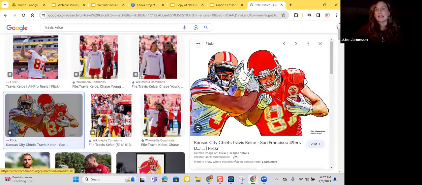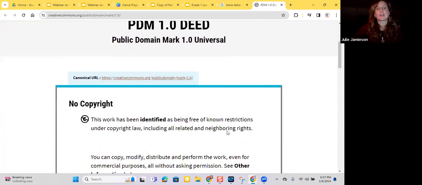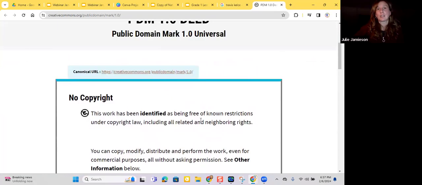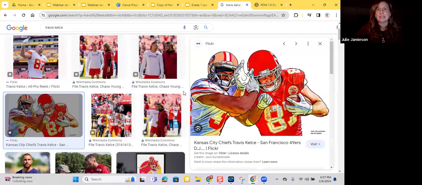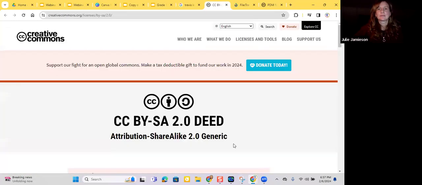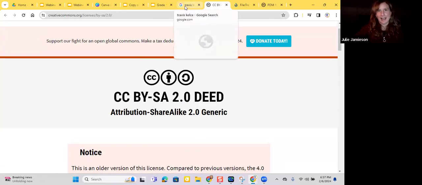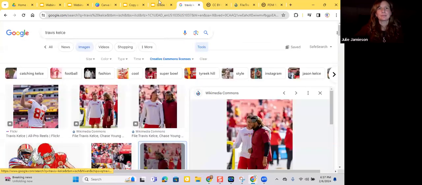You'll see that it says license details right here. And if you go that extra step with your older students and click on it, it will tell you the license. So this one has no copyright. It says this work has been identified as being free of known restrictions under copyright law, and it tells you everything you can do. It's just really interesting to go in and see what each of those licenses say. Sometimes they say you're free to use that picture. Oops, I didn't mean to do that. License details. But this one wants you to give attribution, see? That's an interesting thing to show your kids.